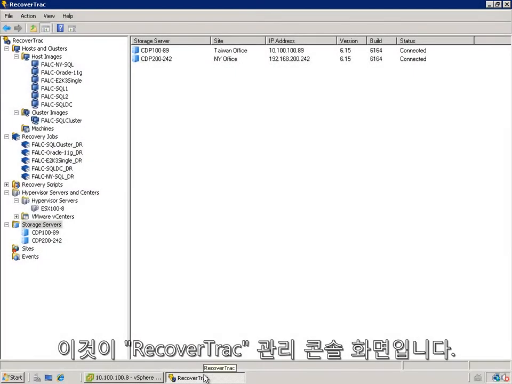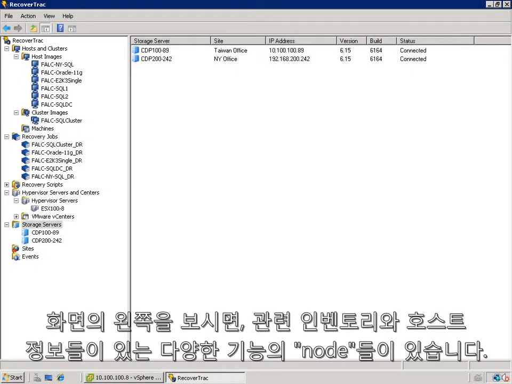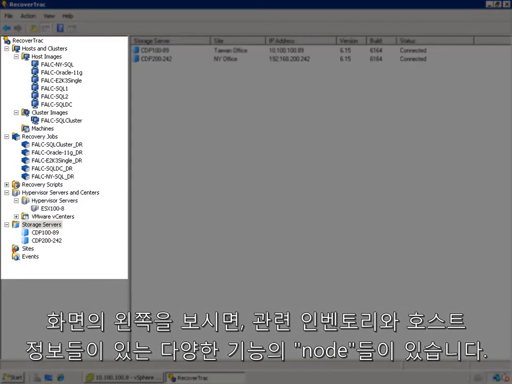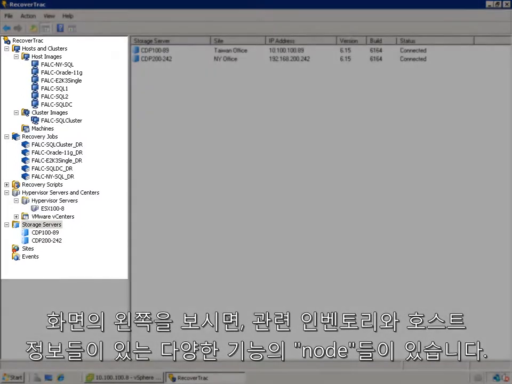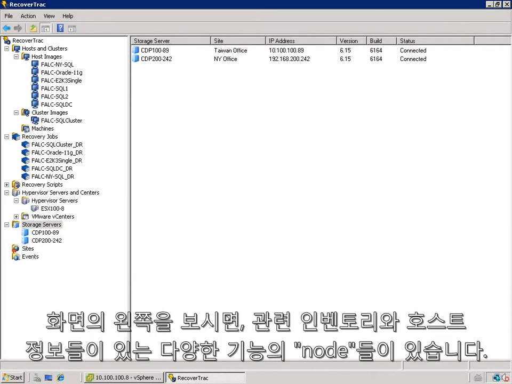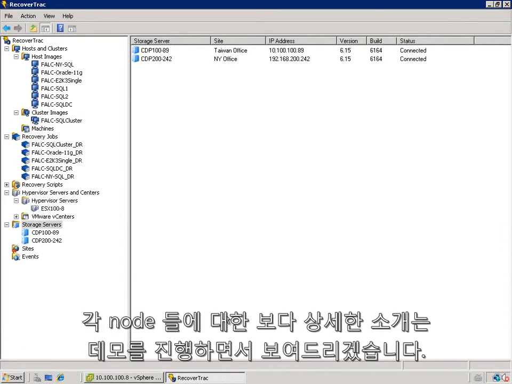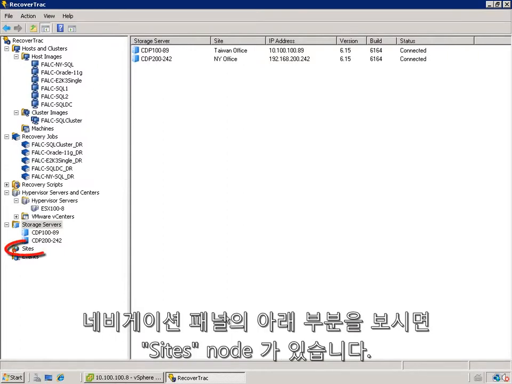This is the RecoverTrac Management Console. Along the left side of the screen, we see the various functional nodes where relevant inventory and host information is populated. We'll look into each node in more detail as we proceed with this demonstration. Starting at the bottom of the navigation panel, we see the Sites node.